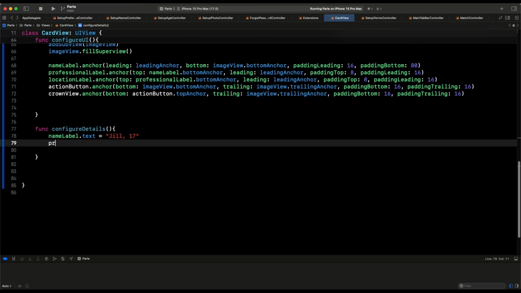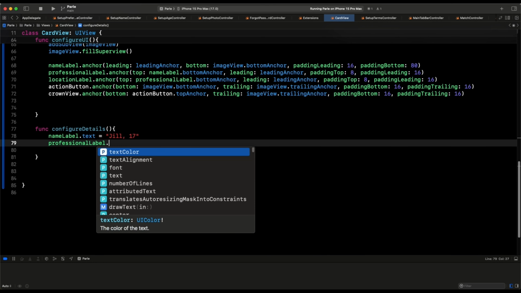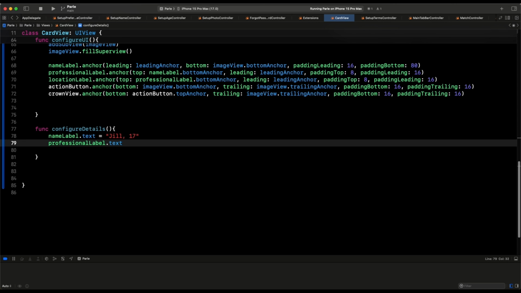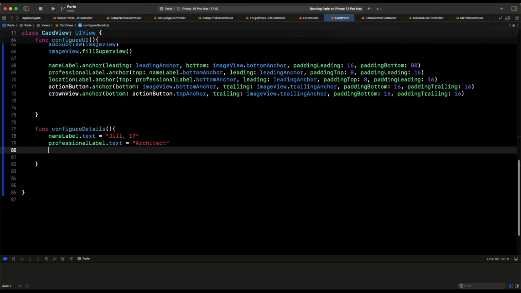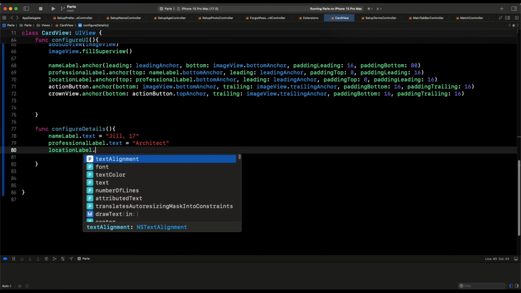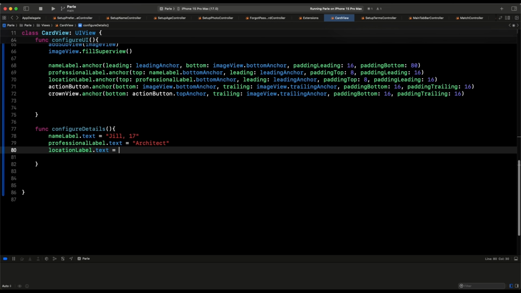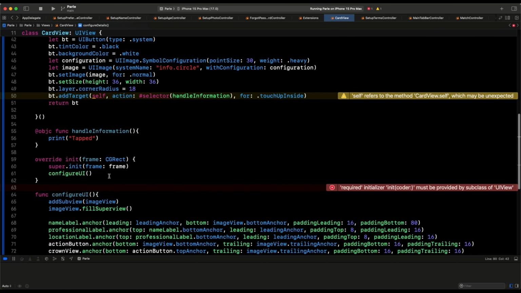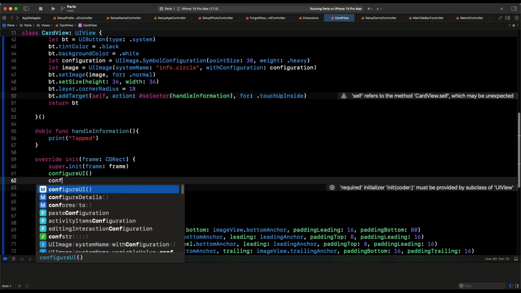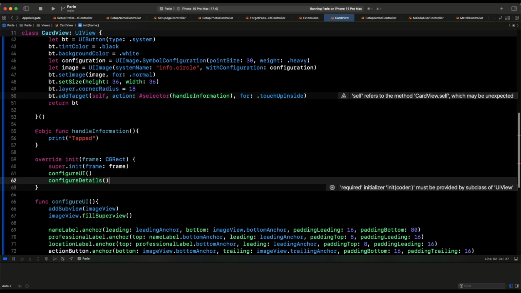Then we're going to have the professional label, like so, and this is going to be dot text. This is going to be architect. Then we come here and we say this is going to be location label dot text. And what is this going to be? It's going to be 15 kms away, right? And that's going to be that, and we need to call it here. So come here and we say configure details. So for now, that's all we need to do.